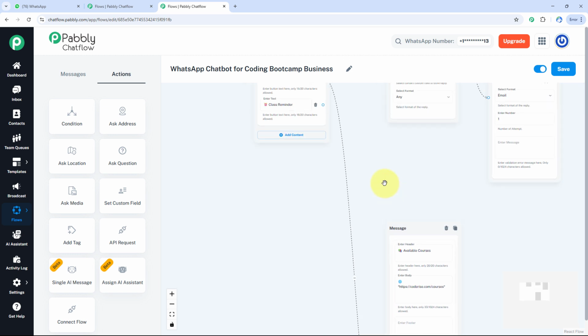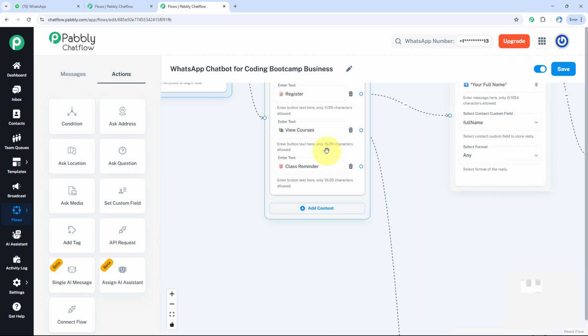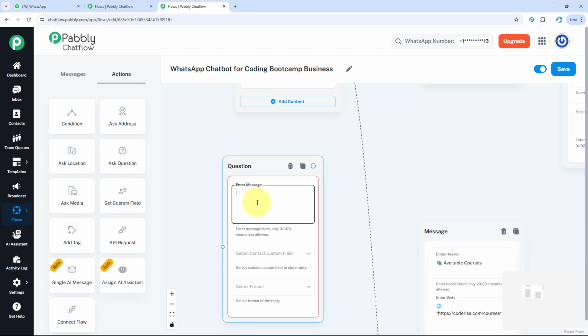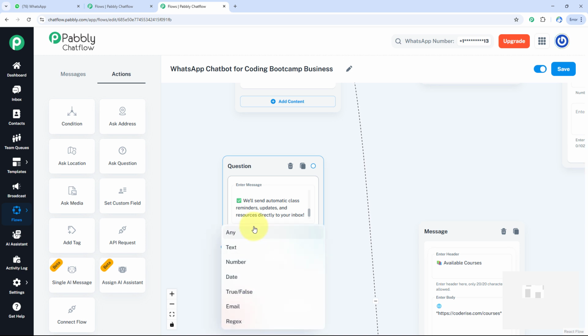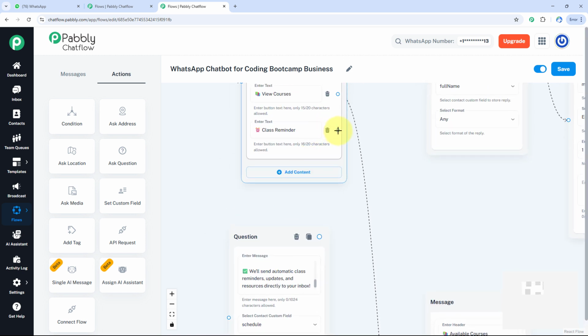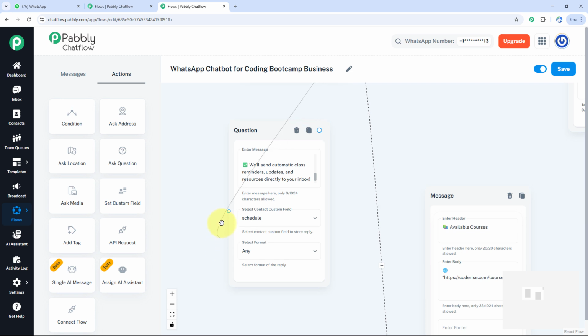Now I'm going to create the response for our third quick reply button, which is class reminder. For that, I will use the ask question node. Now I will enter a message. In this message, I'm asking for their course name and their email address to send all the updates regarding this course. Now I will select the contact custom field and format as any. Now I will connect this third quick reply button to this question like this.